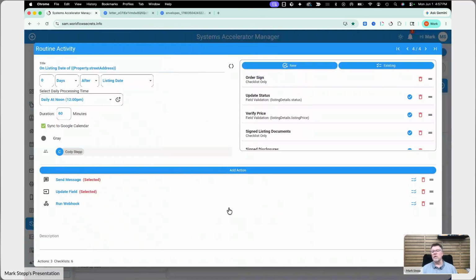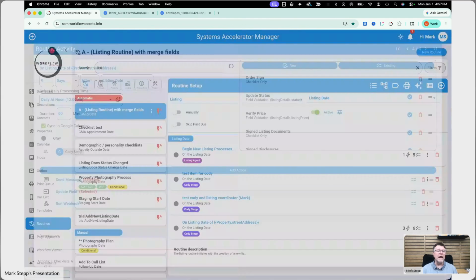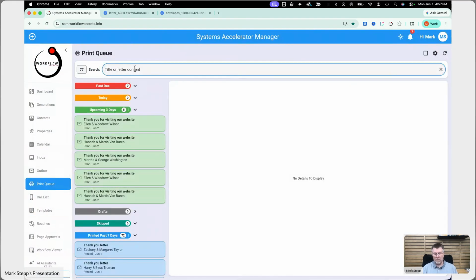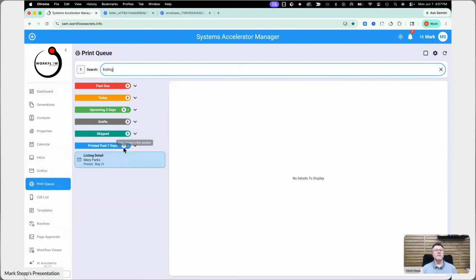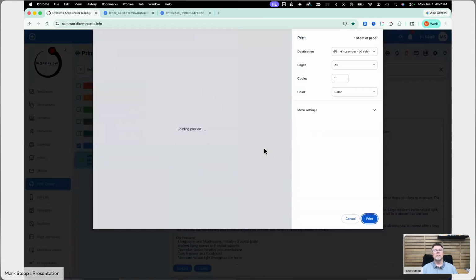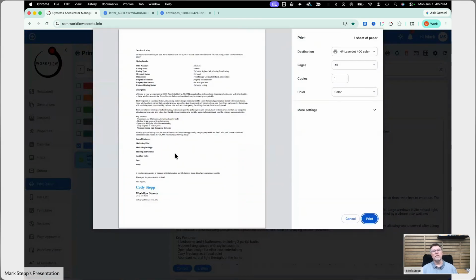So ultimately, what happens then is whenever I do that, let me go to my print queue. I can do a search for listing detail, and then it prints this. So if I wanted to print that item again, boom, there it is. So it prints the layout and everything with whoever it's supposed to go to and from.